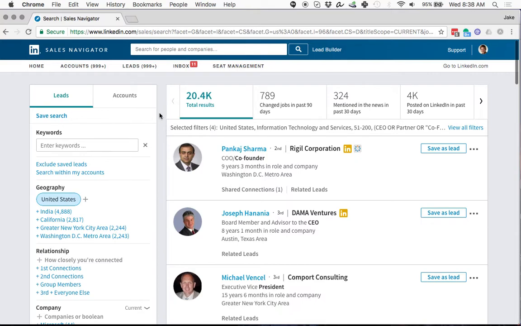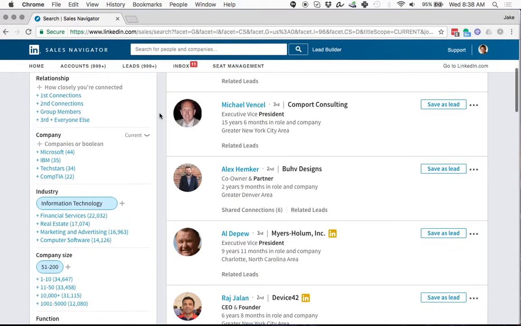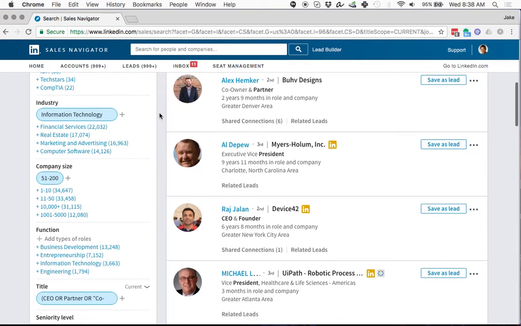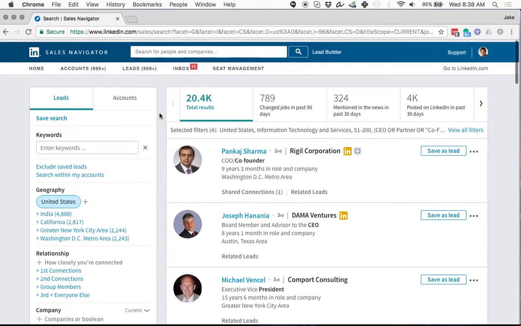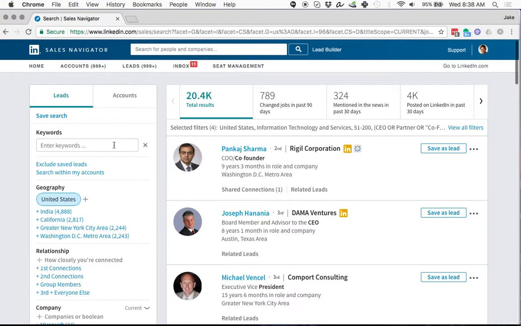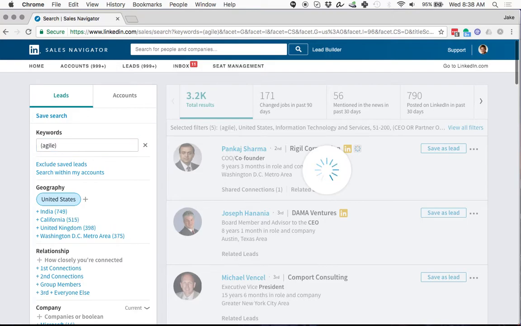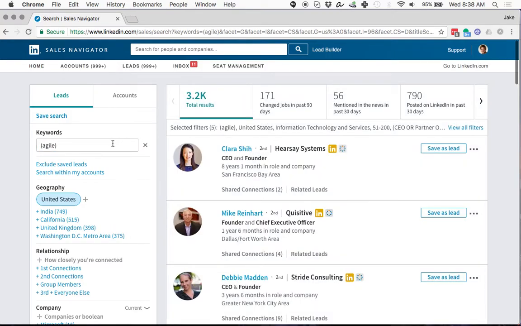Hopefully that is helpful and gives you a better idea of how to do really refined search queues within Sales Navigator. One other thing, if you wanted to look at someone with Agile in their profile, you could do that as well. You can do keywords, which will look anywhere within someone's profile for a certain keyword. So yeah, that's how you do search queues within LinkedIn Sales Navigator.